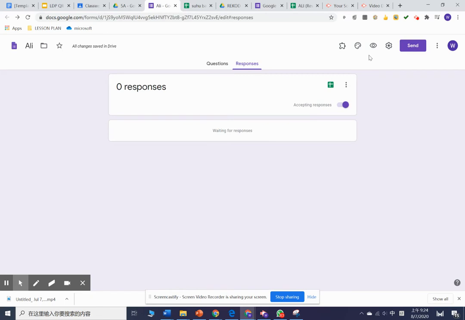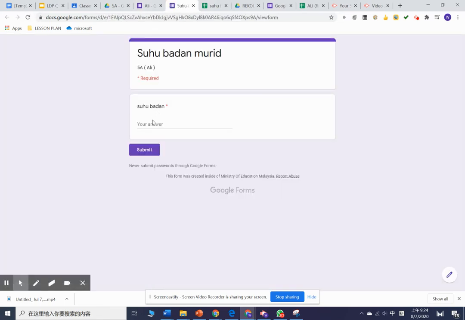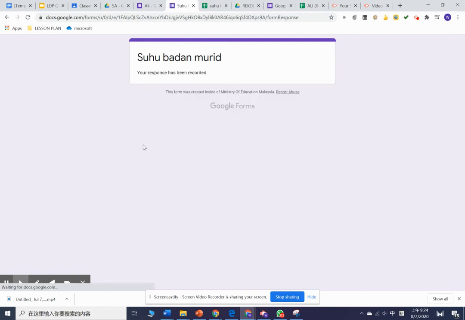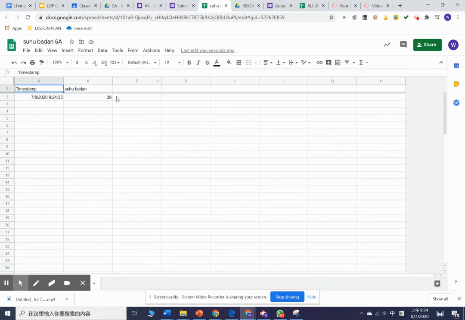For example, let's see. We write with the preview, for example, 35 degrees Celsius, or 36 degrees Celsius. We submit. Straight away it comes out with the time, the date, the second, the hour, and the suhu badan. So each of the students has their own Google Sheet to collect the body temperature. Easy for you.